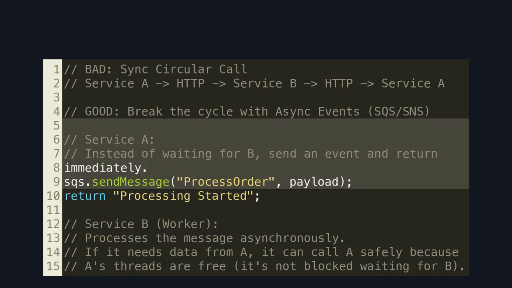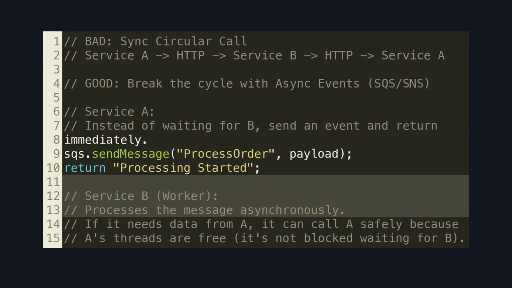It does not wait for B. Service A is now available to handle other requests. Service B picks up the message later. If it calls, Service A has plenty of free threads to respond. By making the initial trigger asynchronous, we prevent the resource hold and wait condition required for a deadlock.